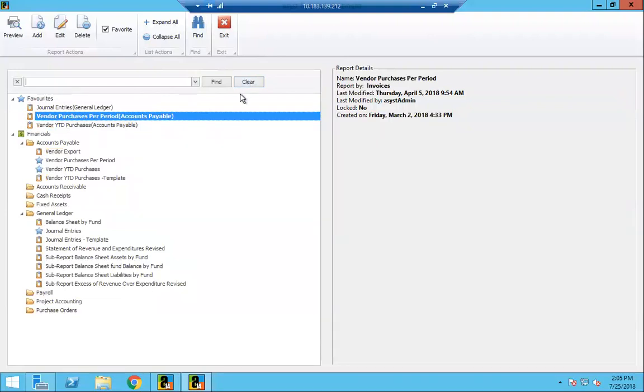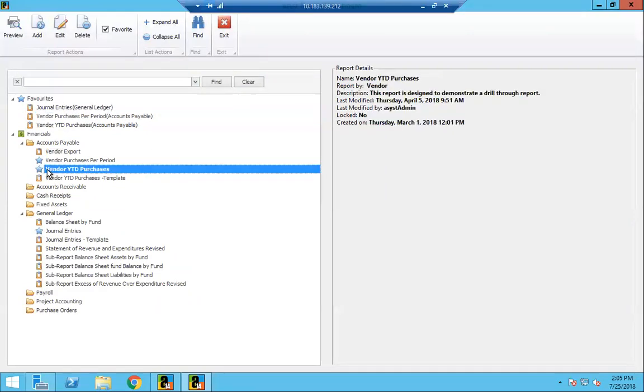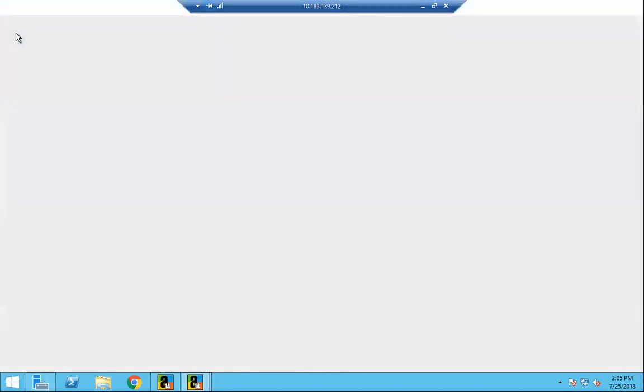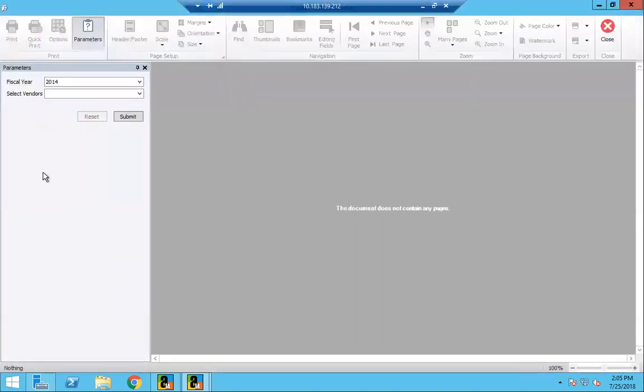So let's take a look at a couple examples. Here's an example where if I wanted to take this report, I could either just look at it, I could add a new one, I could edit this report, or I could delete this report. Let's take a look at this example. When you start creating your new reports, you're going to be able to define different parameters, so you can have ways to filter those reports.